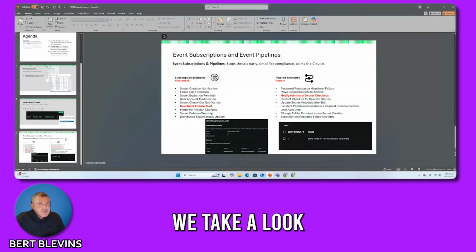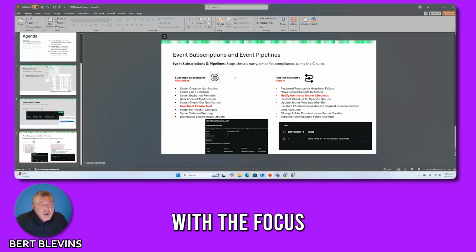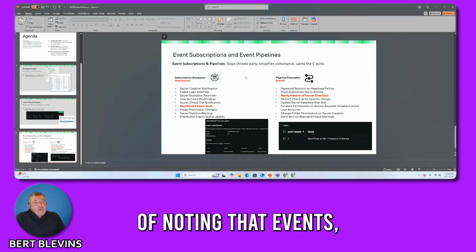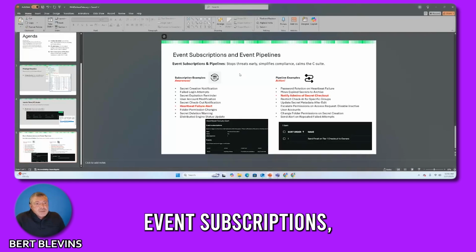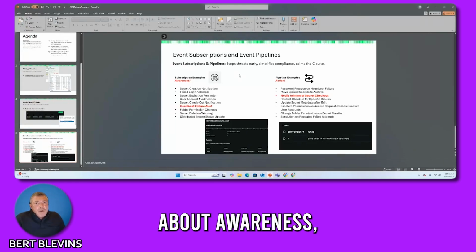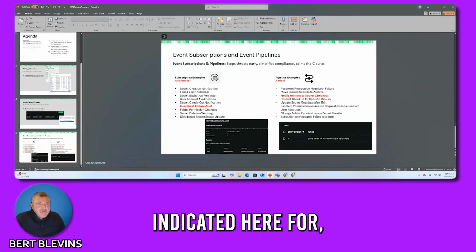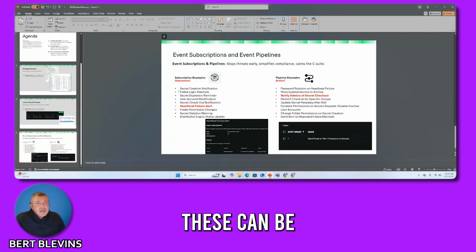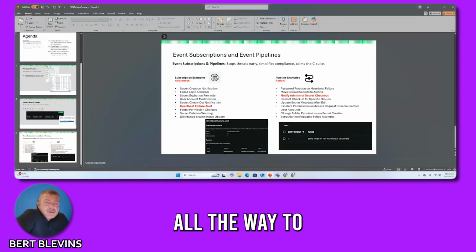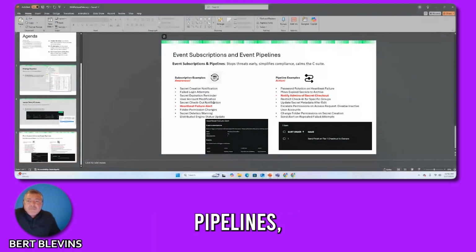And then lastly, we took a look at some examples of event subscriptions and event pipelines, noting that event subscriptions are all about awareness. Event pipelines are about action. We can look at some of the examples I've indicated for subscriptions. These can be anything from login attempts to permissions changing on folders. That's a big one.